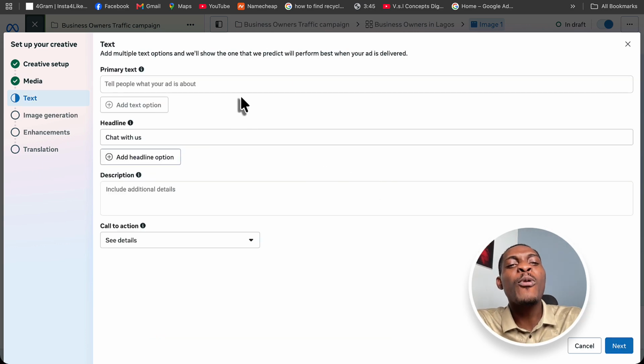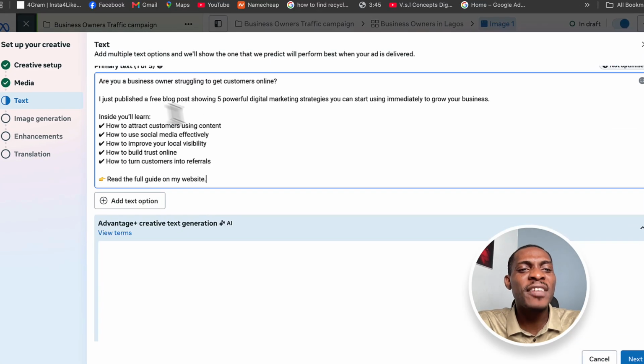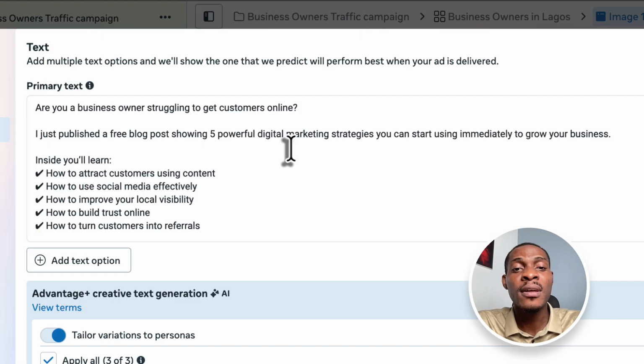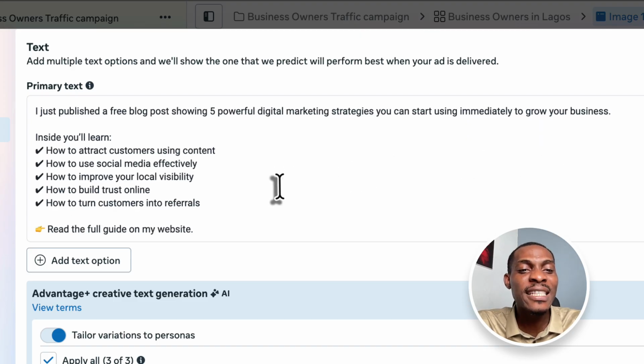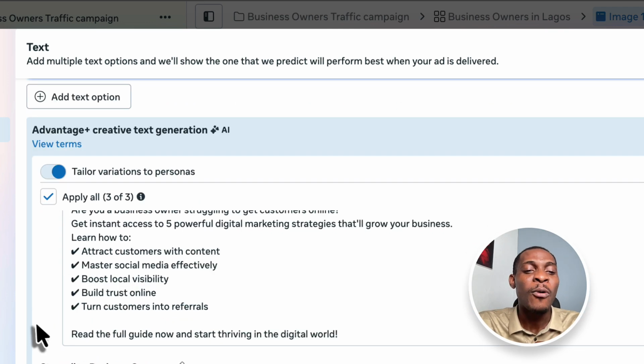Now the section where we put in the primary text of our ads. I would paste this here. I have this written already. Are you a business owner struggling to get customers online? I just published a free blog post showing 5 powerful digital marketing strategies you can start using immediately to grow your business. Inside, you learn how to attract customers using content, how to use social media effectively, how to improve your local visibility, how to build trust online, and how to turn customers into referrals. Read the full guide on my website. We are good to go with that.